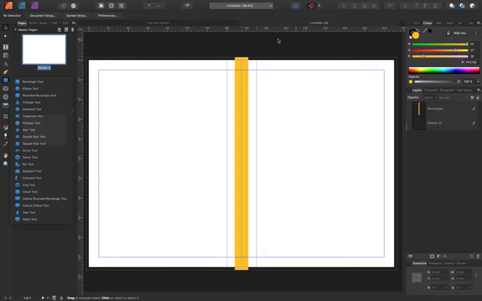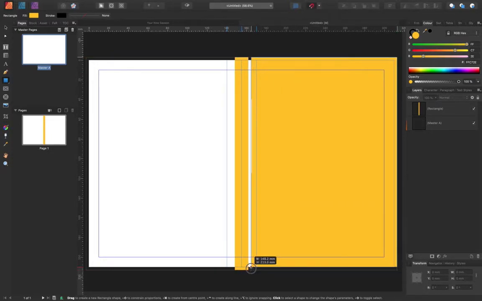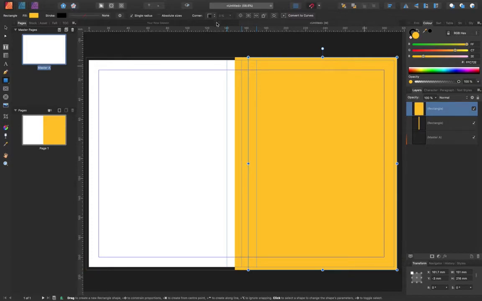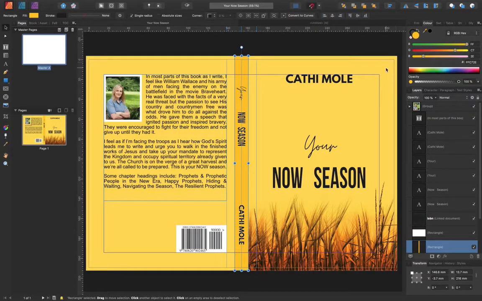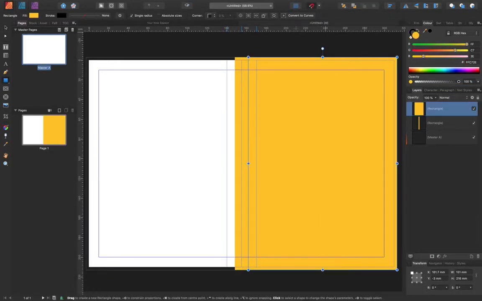Now we're going to get another rectangle, and we're going to drag it out right from the edge of the bleed all the way in. Let's go and have a look at the color for this yellow. That's the hex there for that one. So we're going to copy and paste it in. Just remove that, paste this one in, and voila, look at that.